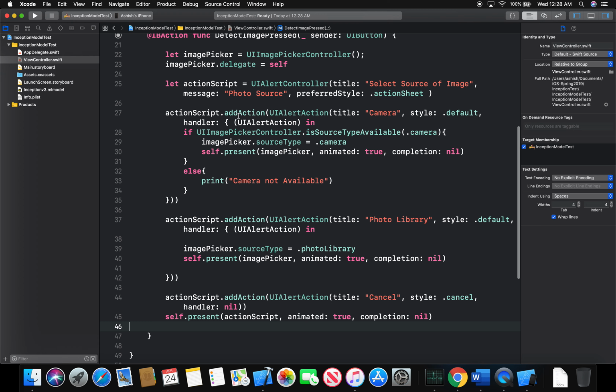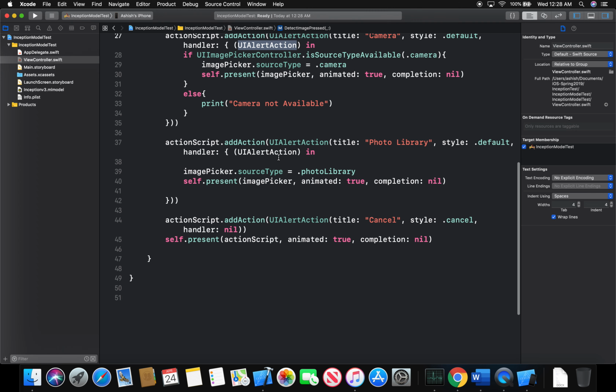For this action sheet, we'll add an action saying that this is the camera. When the camera is selected, we will check if the camera is actually available, using UIImagePickerController.isSourceTypeAvailable. If the camera is not available, we won't do anything, we will just print that the camera is unavailable. Otherwise, we'll say that the source type is camera, and we'll present the image picker controller.